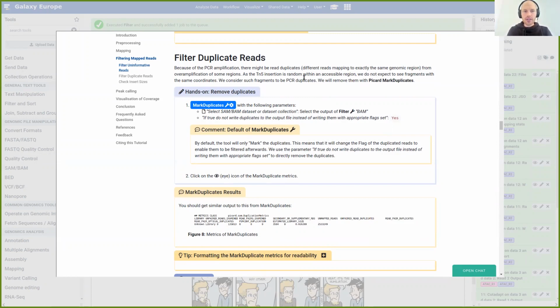These PCR duplicates are a bit of a problem because if you would do a peak calling with PCR duplicates, they would introduce a technical bias in our data and maybe produce a lot of false positives. So a lot of regions which are signalized from our peak caller as open chromatin regions, but they're actually not open chromatin regions just because we have PCR duplicates in our data.